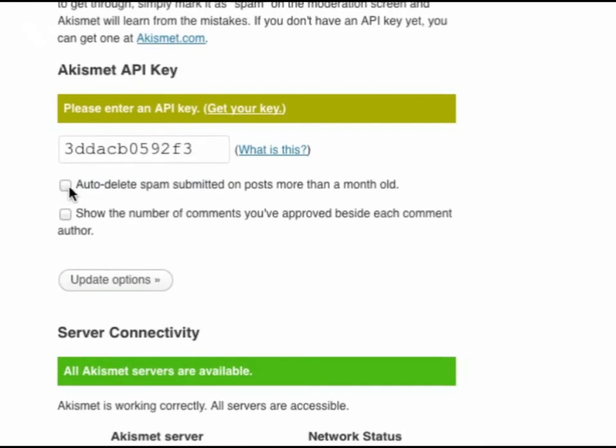You can then check whether you want to auto-delete spam submitted on posts more than a month old. And you can also show the number of comments you've approved beside each comment author. And then simply update options. Your blog should now be protected from comment spam, and you're all done now.